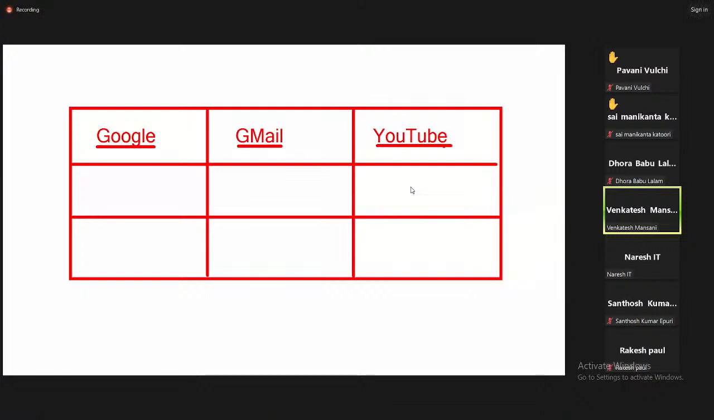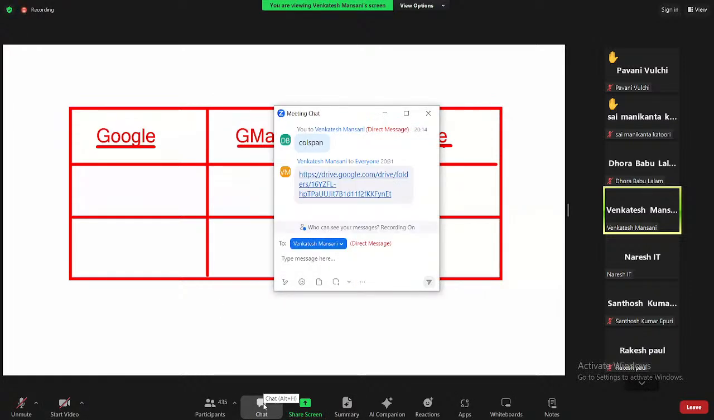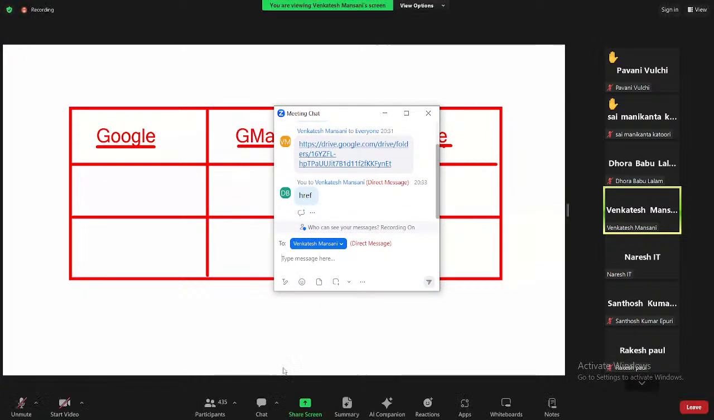Here, no need to write the URL. Where do you have to write the URL? URL, URI. In the anchor tag, which attribute? href, hyperlink reference. There you have to write. A tag open, A tag close. In between, Google. Hyperlink reference, the complete URL.